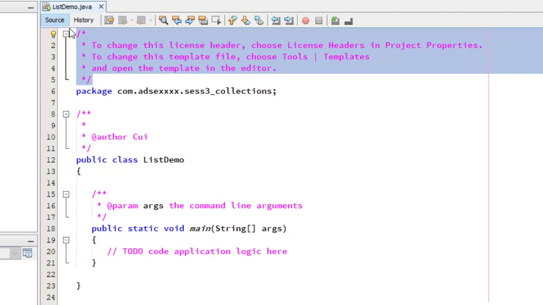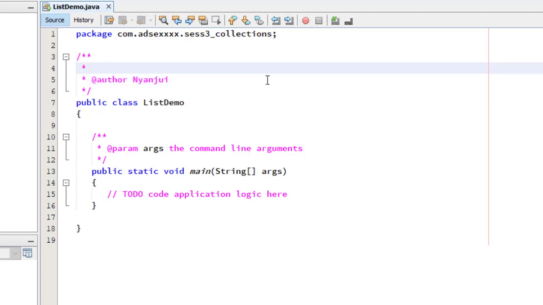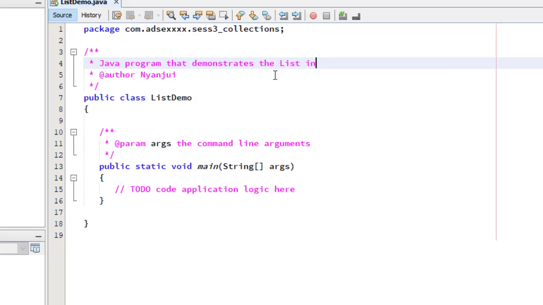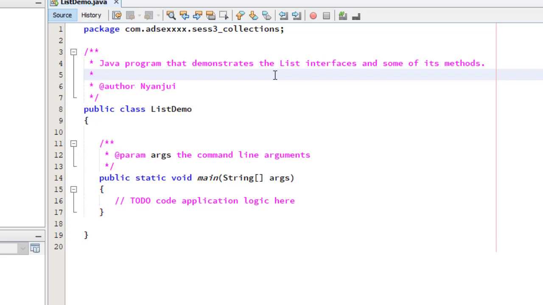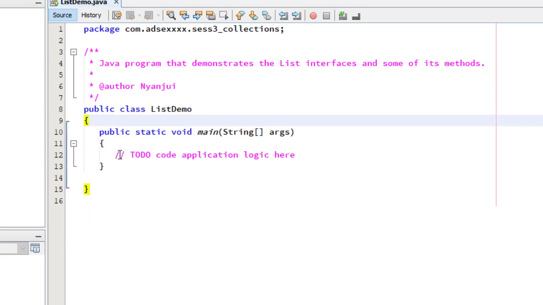You can remove this auto-inserted content. Now you can write what this particular program is going to do. So this is a Java program that demonstrates the List interface and some of its methods. Then you may keep this Javadoc for the main method, or you may remove it.